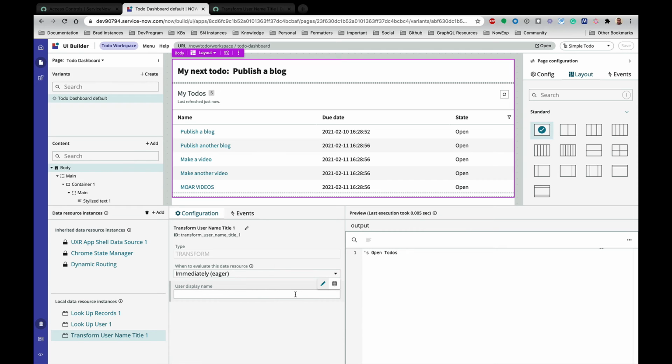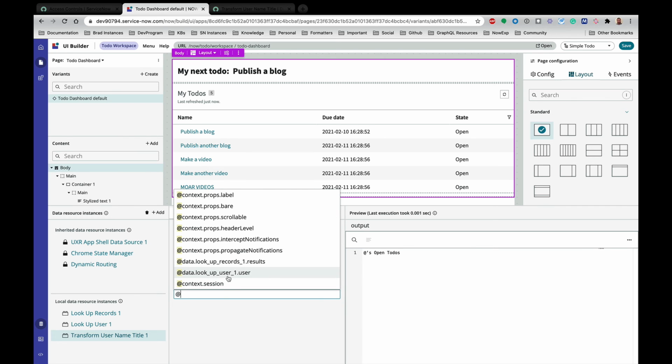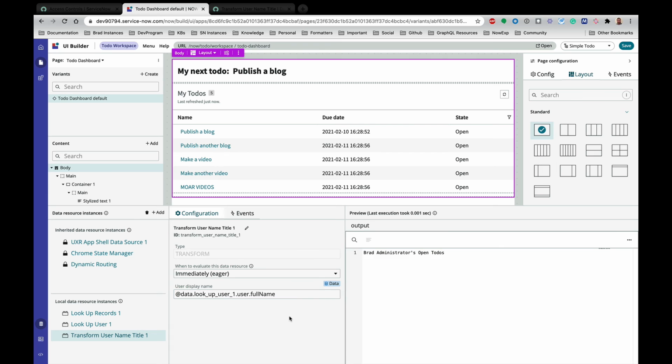So our step that we need now is I need to input that username from the lookup user into this property that I defined. So I know that is lookup user one. And then let's see what we have. So full name, I think, is what we wanted. And that looks right. So we input Brad Administrator, our transform data resource took this and then also added the last part of the text here.